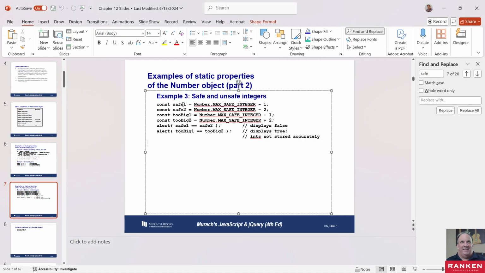So here, this is doing a safe one. You could take a max value and subtract 1 from it because it's going to be less than max, right? That makes sense. And then here you're doing the same thing where you're taking a max value integer and subtracting 2, right? So if you do a safe 1 equal safe 2, it's going to display false because you subtracted 1 from one of them and you subtracted 2 from safe 2. So obviously they're not going to be equal, right?